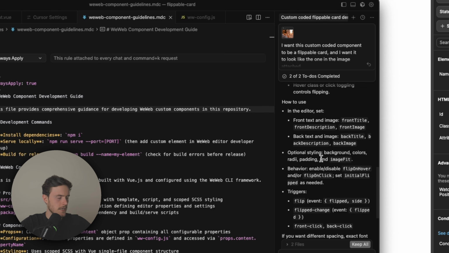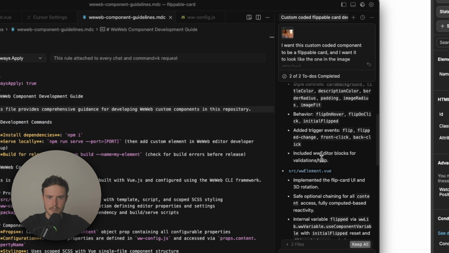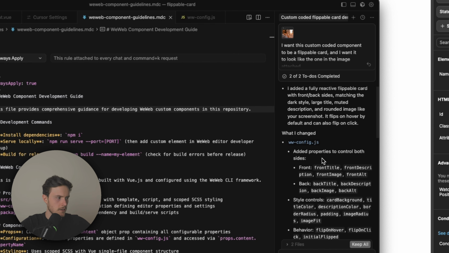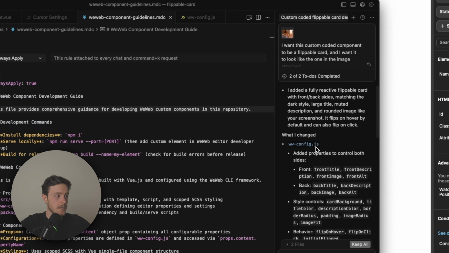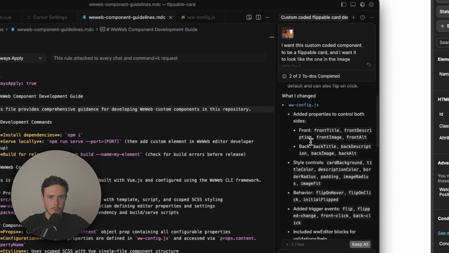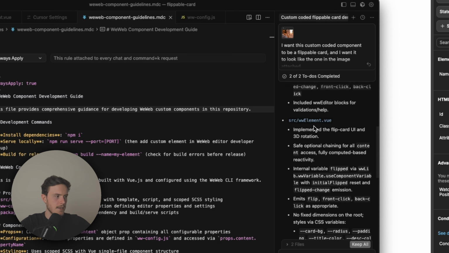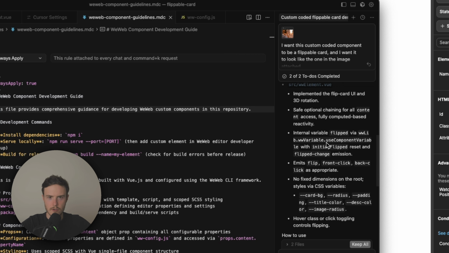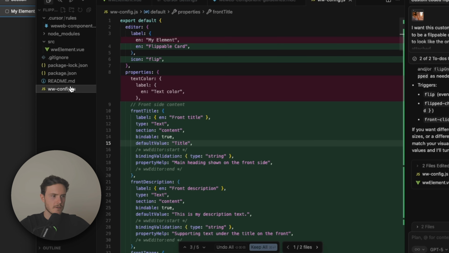So that is now done, and Cursor will have given us a summary of basically all of the actions that it's taken. So you can see here it changed the config, and in the config it added different properties that we can control. And then in the element file, it's added the core UI and the functionality of the component. And if we switch to the config file, we can see all of this.